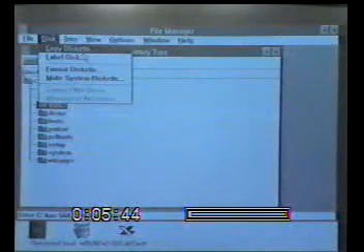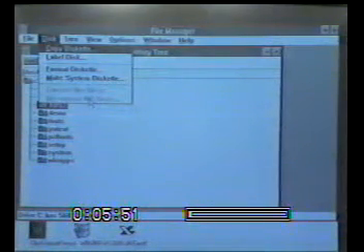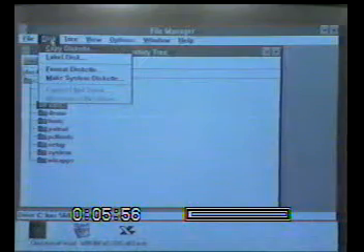Under the disk menu, I can do things like copy, label, and format diskettes, and so on. I can also connect and disconnect to network drives. These options are shown as grayed out right now because I'm not actually connected to a network.